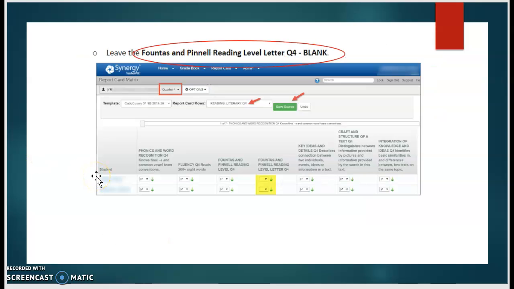On your Fountas and Pinnell reading levels, leave them blank. Do not put a P in there. Do not put anything in there. And you can see on this picture, the P is across phonics, fluency, but there's no P under quarter 4 Fountas and Pinnell reading level.